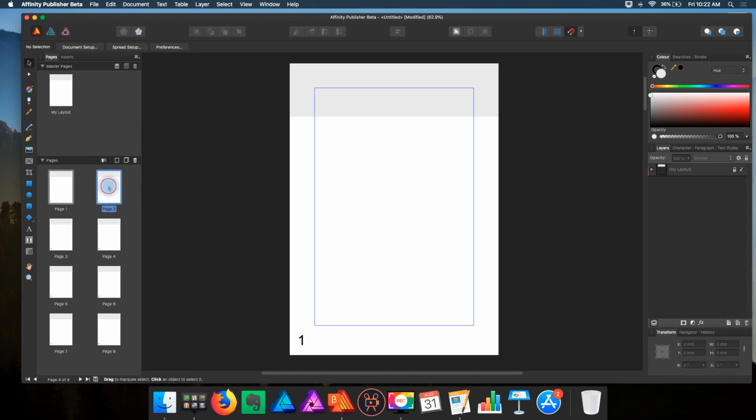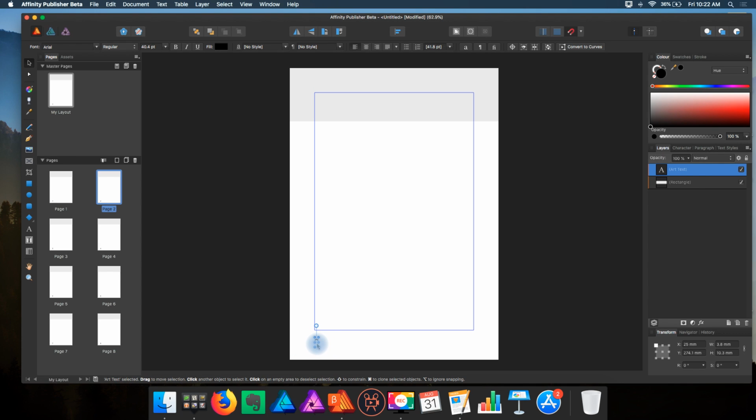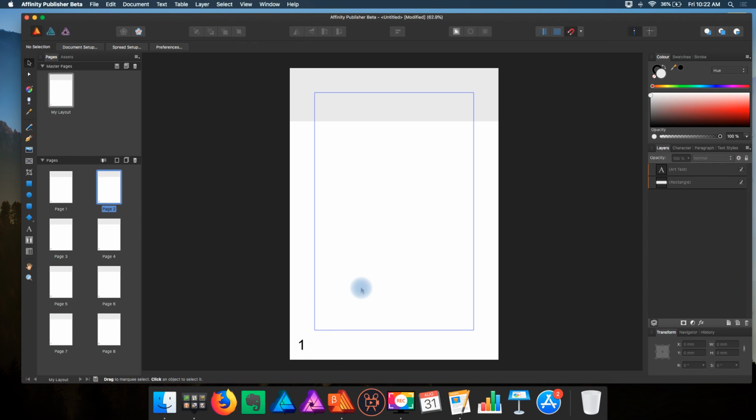Now if I click on this page, you'll see I can't edit the text. I can only do that on the master. So double click this. Now I can move it where I want. Alright, so far I like the way this is set up.